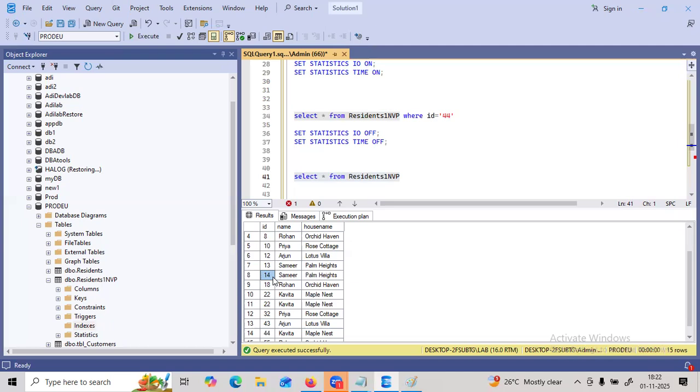So fragmentation has two types. Those are internal fragmentation and external fragmentation. Okay. So when will internal fragmentation happen? When will external fragmentation happen?